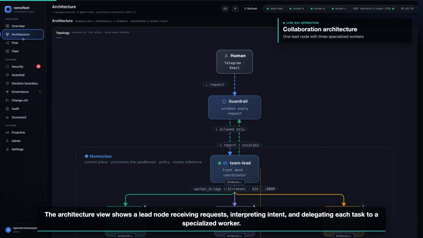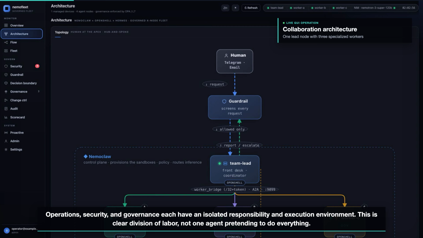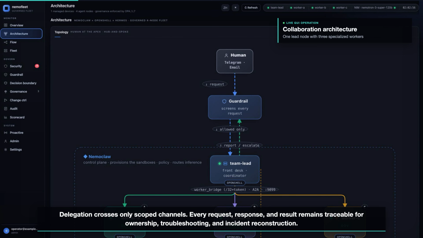The architecture view shows a lead node receiving requests, interpreting intent, and delegating each task to a specialized worker. Operations, security, and governance run in isolated environments with clear roles. No single agent pretends to do everything. Delegation uses scope channels, keeping every request, response, and result traceable for troubleshooting and incident review.